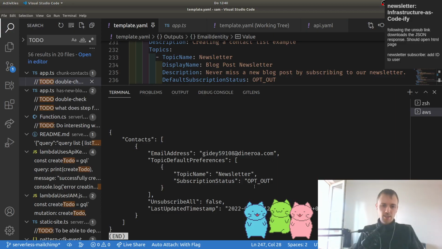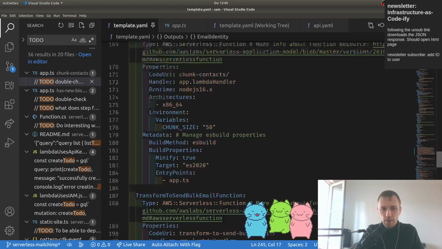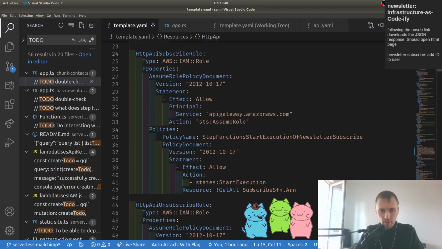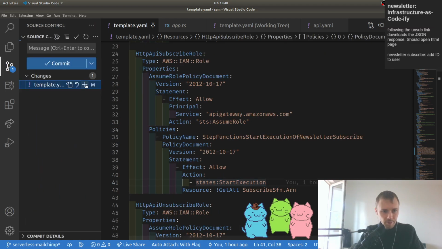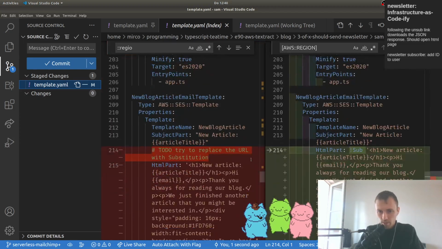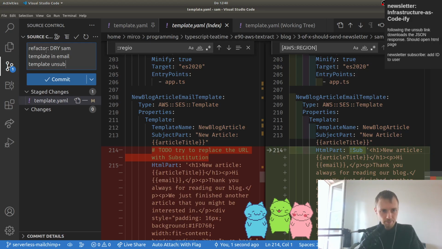Awesome, that worked. We have now everything under SAM control, and now we can actually start changing stuff way easier. Way easier. That's going to be fun. So what do we do now? Oh, very good. Email template.